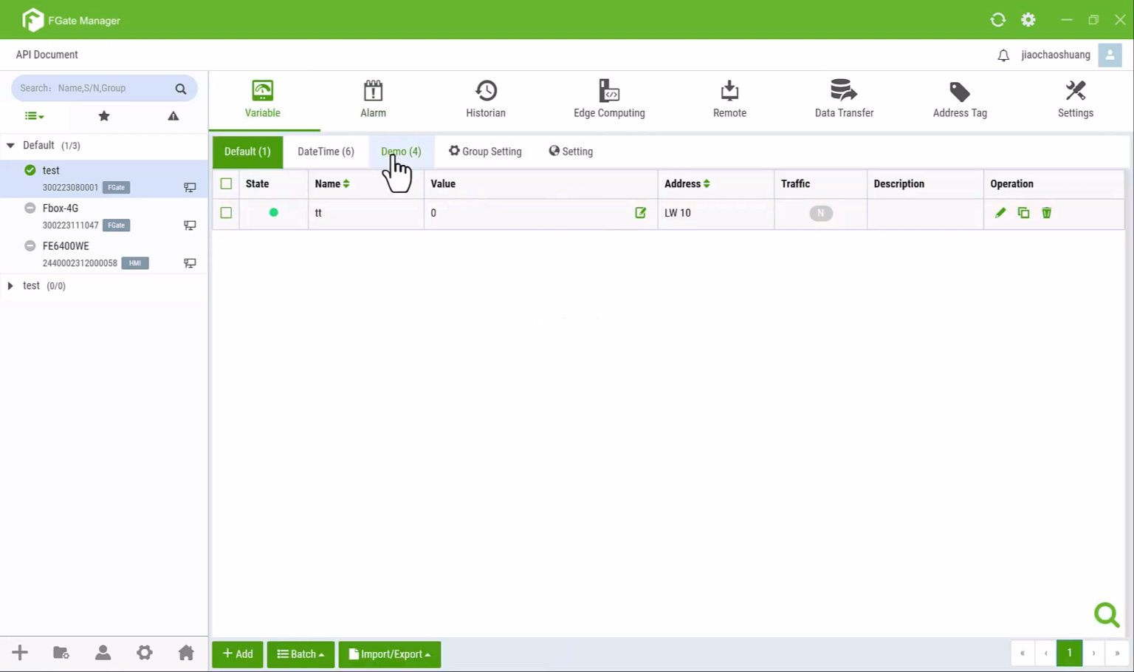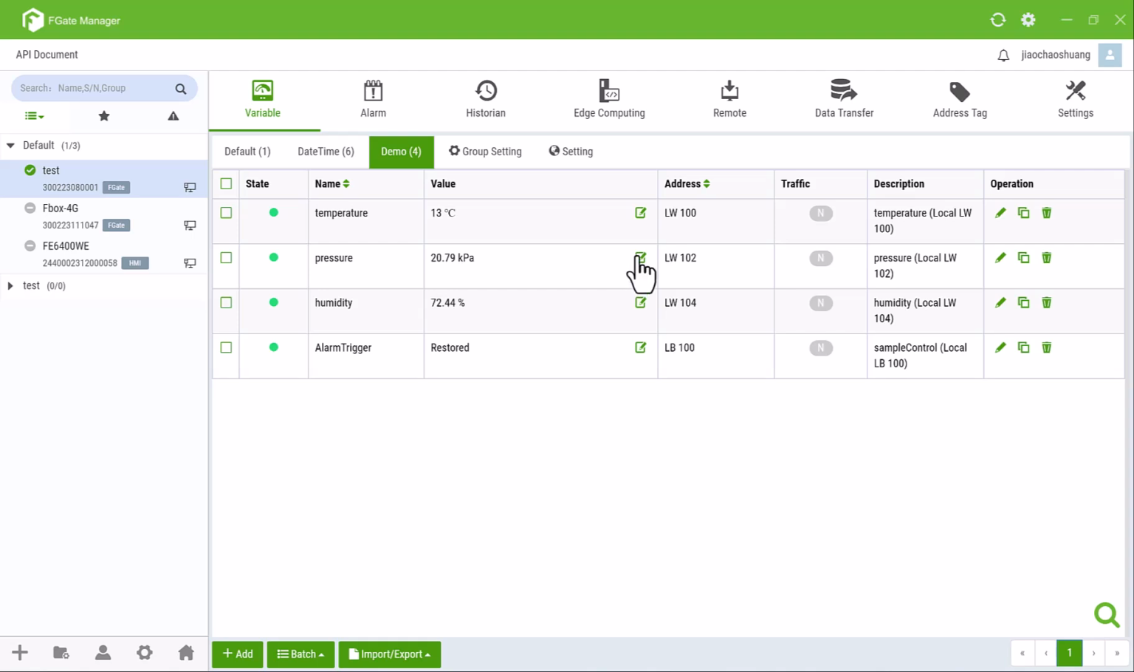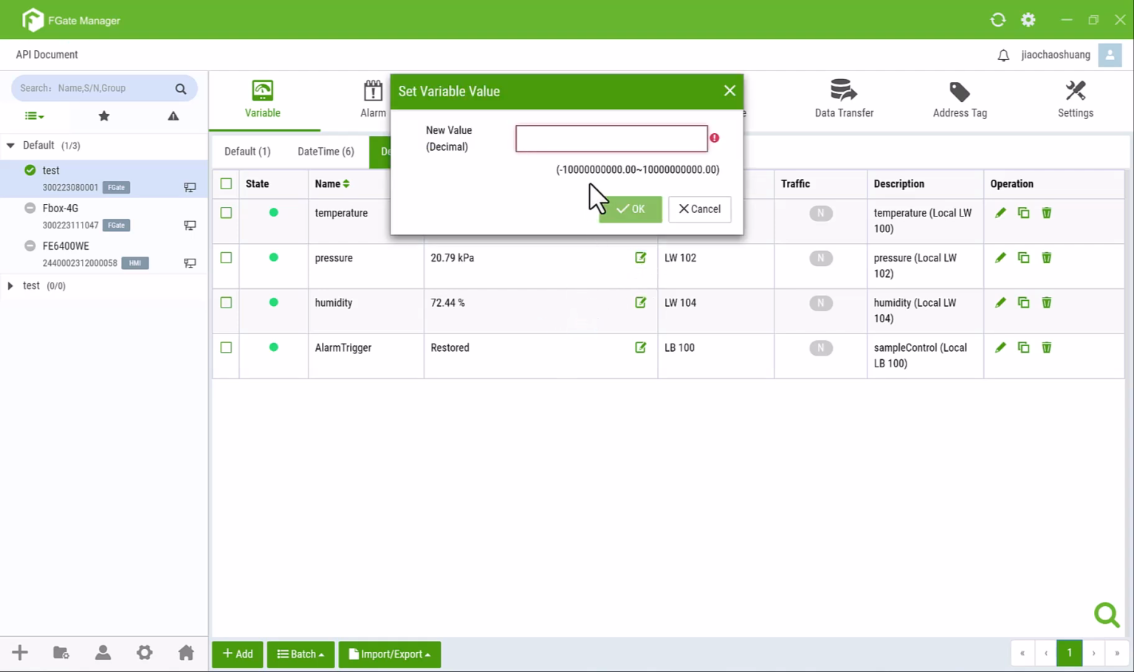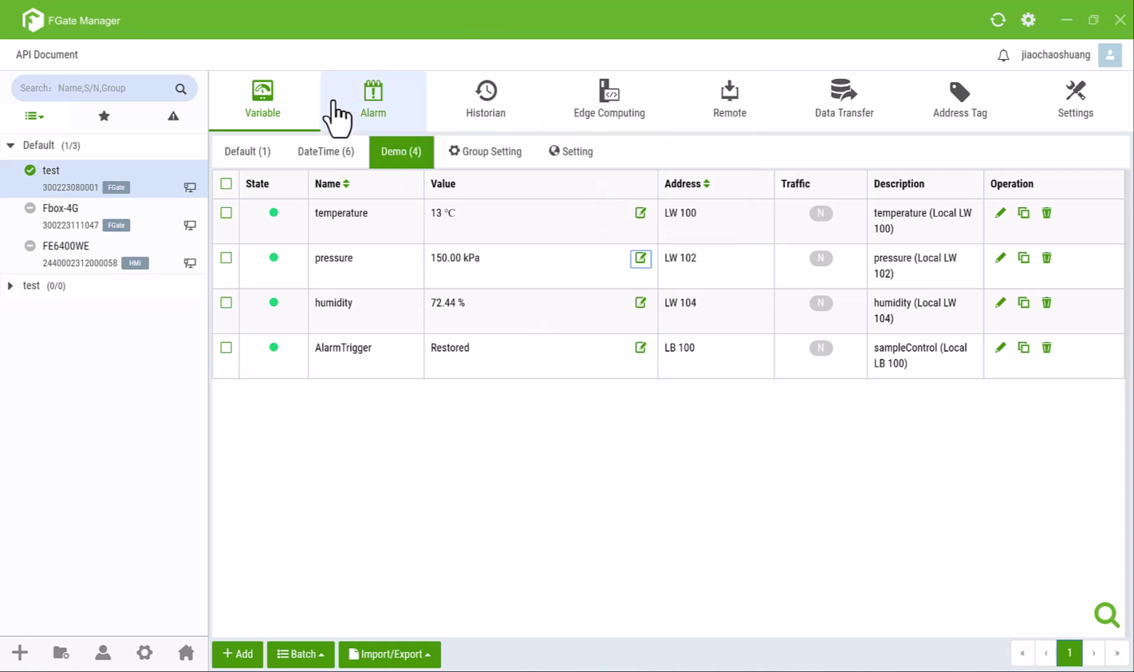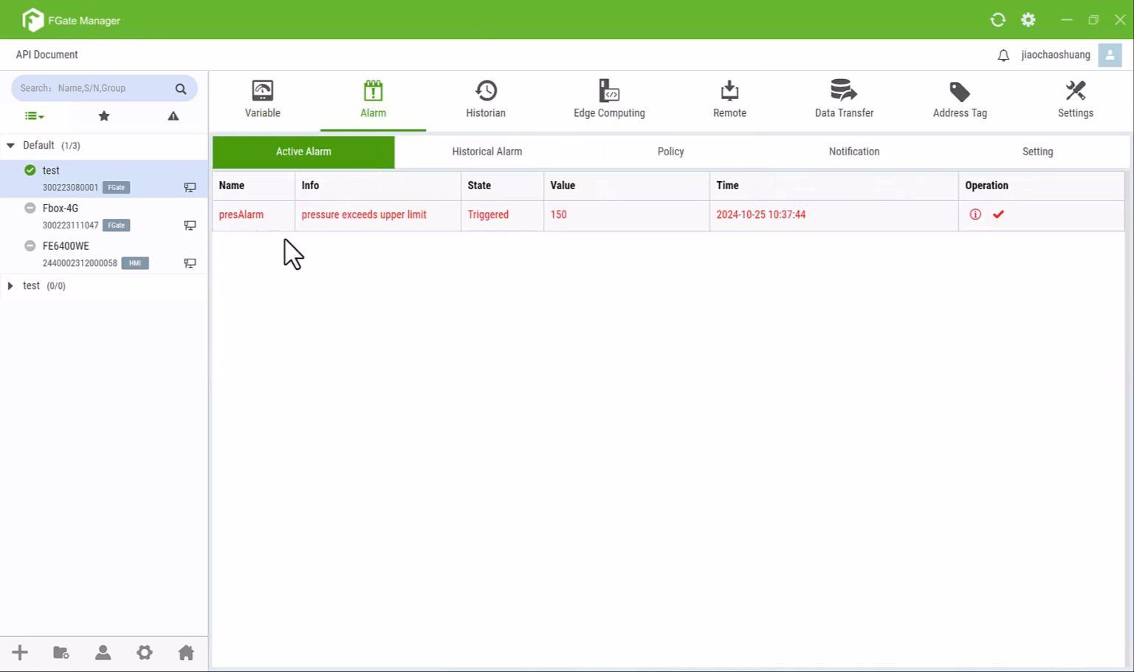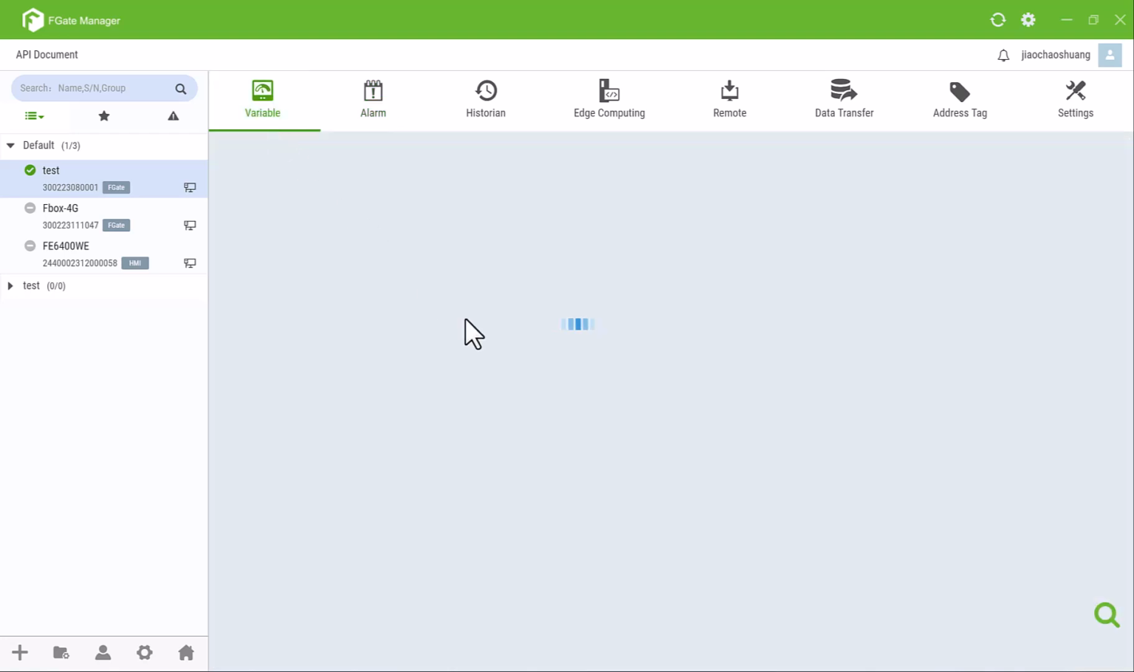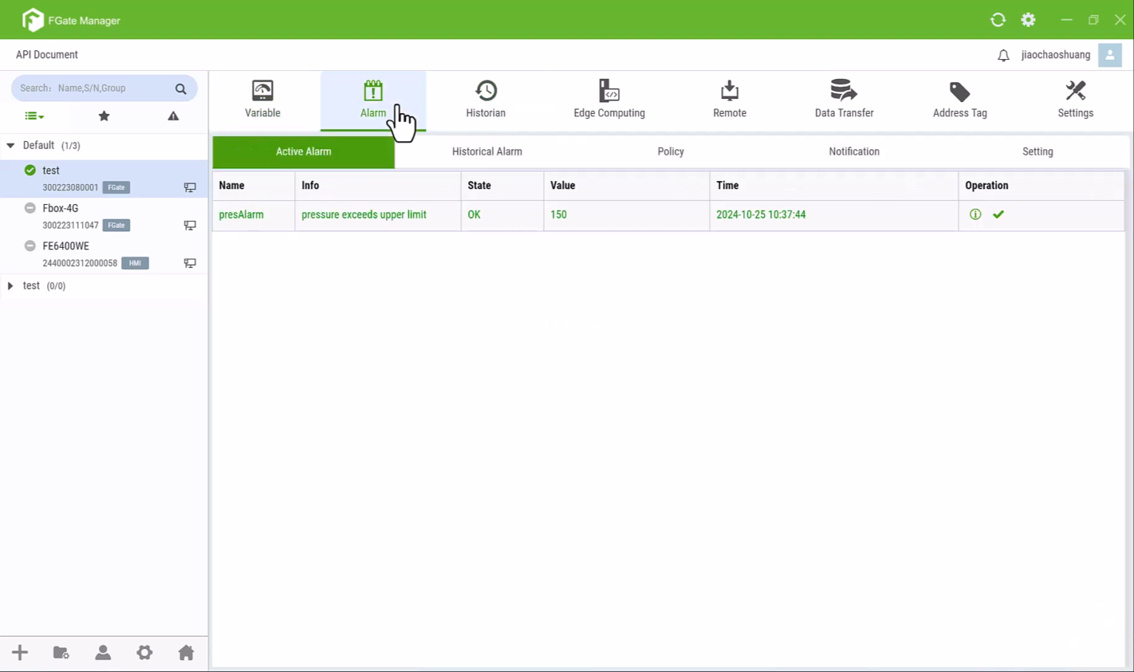Now we can try to alarm another one. Pressure. Here you can see this alarm, the active alarm, in the active alarm page. So this is the alarm function.